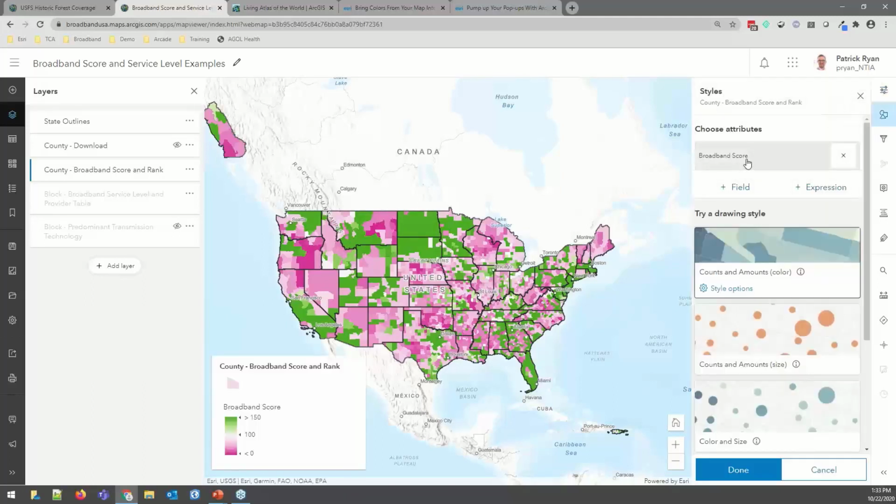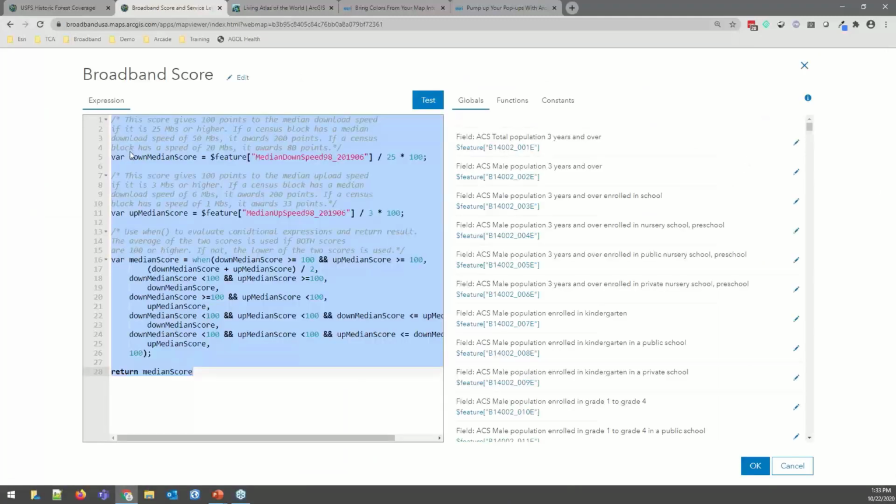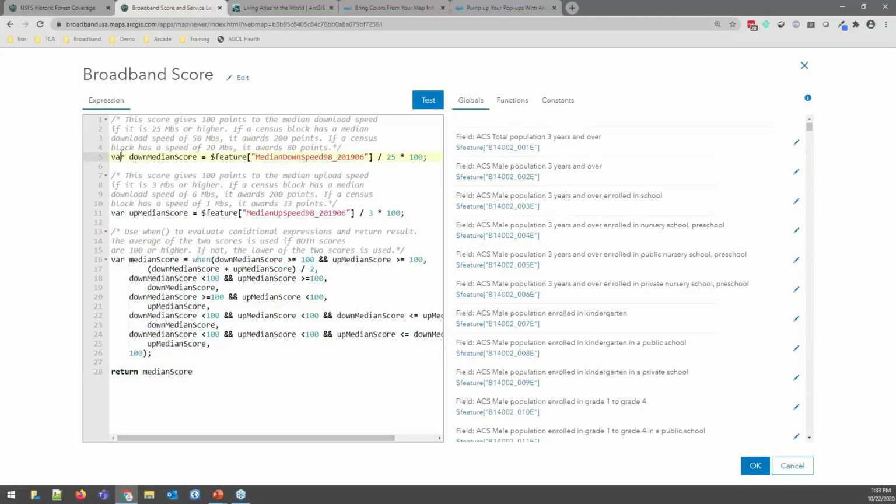In our style editor, we'll again go to our Arcade window, and we can see that the broadband score is actually a component of two separate scores. The FCC defines the minimum standard for broadband as 25 megabits per second download and 3 megabits per second upload. So first we want to create a down score that will index a county's median speed against that FCC standard. If a county, for instance, has a median speed of 25 megabits, it would be awarded 100 points. Or if it had 20 megabit median speeds, it would be awarded 80 points.